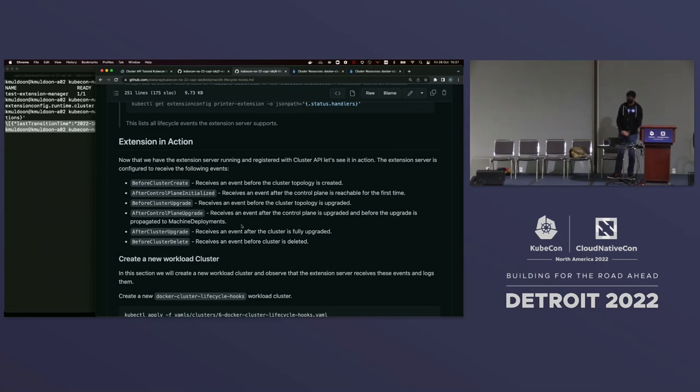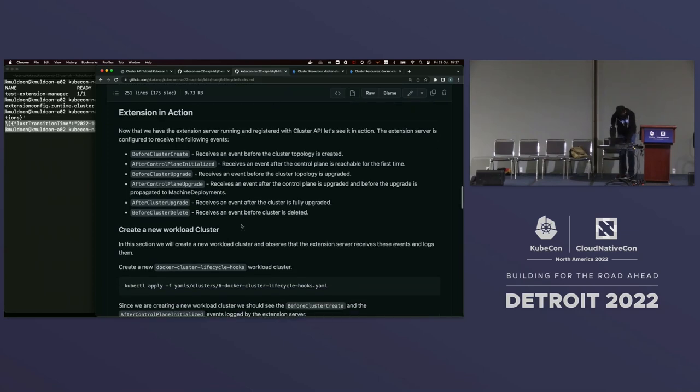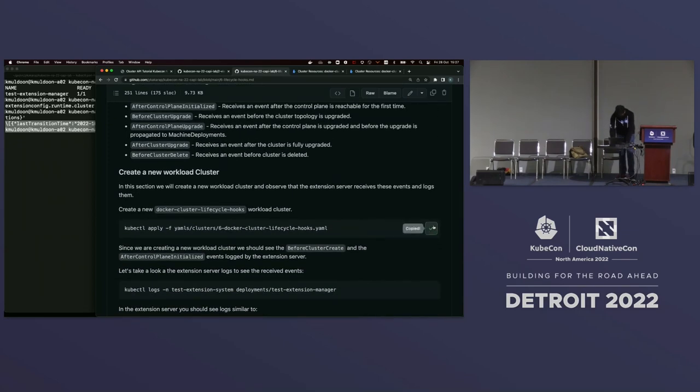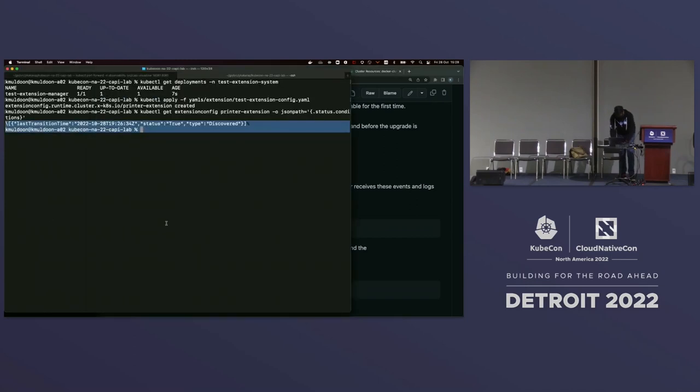So we'll try to create a workload cluster. We'll see that the extension server receives an event called before cluster create, and then it just logs it. It doesn't block the cluster creation operation. You can always change the extension server to block it, and then maybe rely on some other input to decide when to unblock the creation and allow the process to go ahead. I just have a YAML file here that creates a workload cluster. So let me just do that.